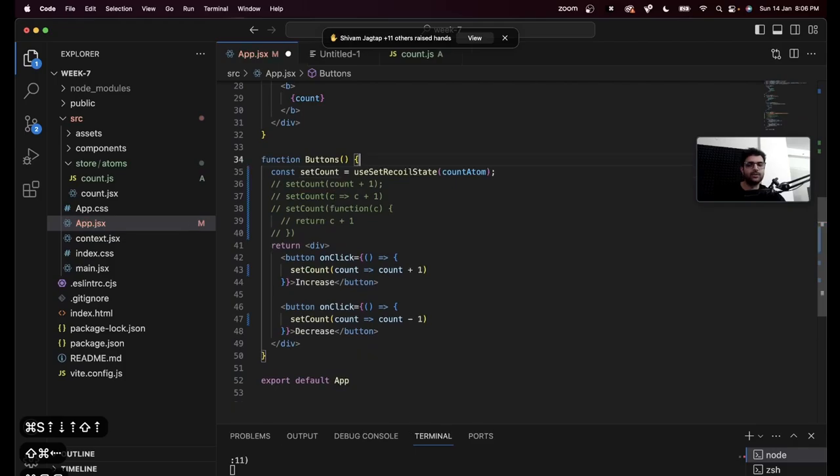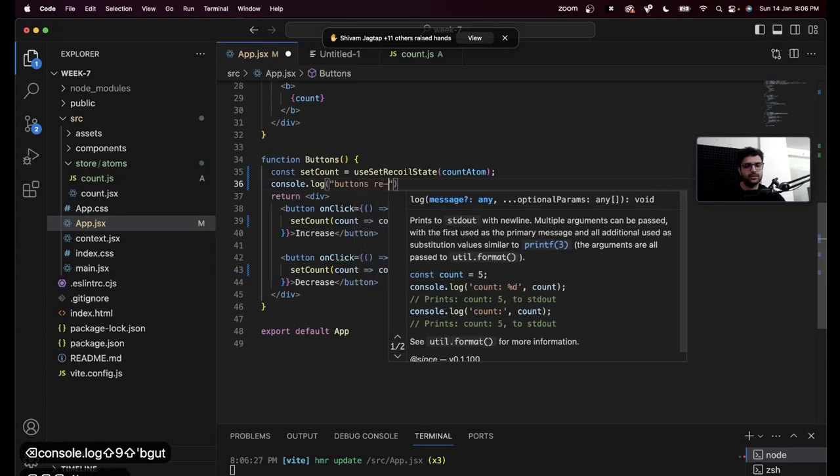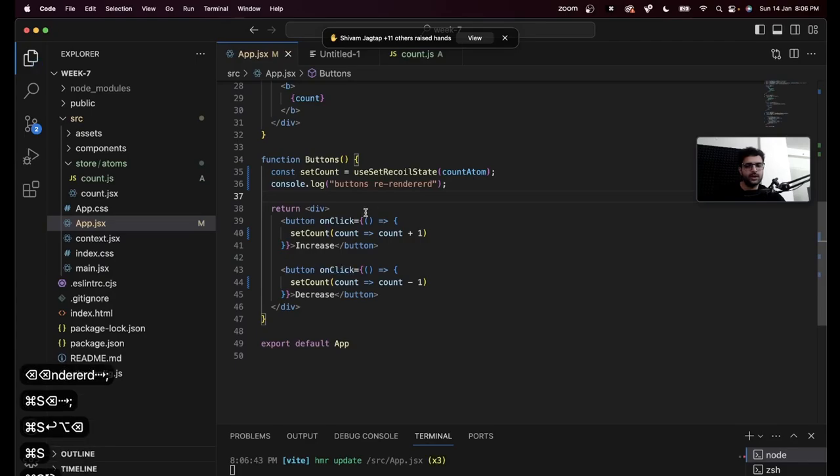And I don't need this anymore. Now, since I am not getting the value of count here ever, this will also stop re-rendering. If I put a log here and look at the buttons component now, this guy only needs to set the value, does not need the value. It will automatically get the value whenever this function gets called.